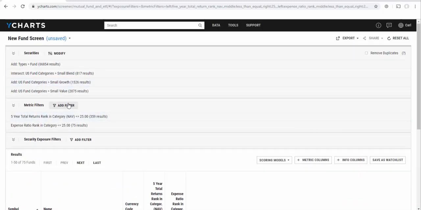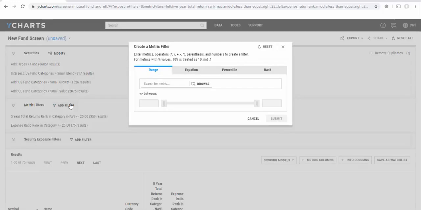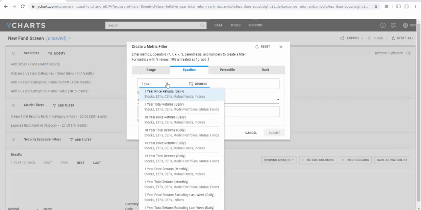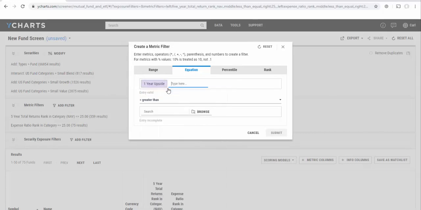The final filter that you can apply depends on if you are bullish or bearish about current markets. Either way, click on Add Filter one more time and select Equation. If you believe that markets will gain over the next couple of months, apply the metric of 1-year upside. The 1-year upside metric is a measure of a fund's performance during positive months for the S&P 500. Any value of over 100 means that a fund has outperformed the S&P 500 during those positive months.